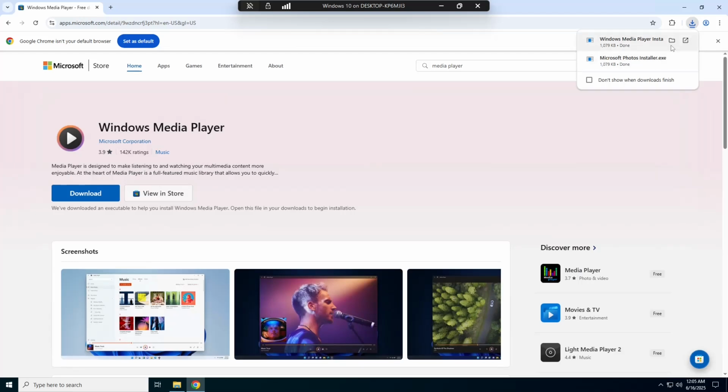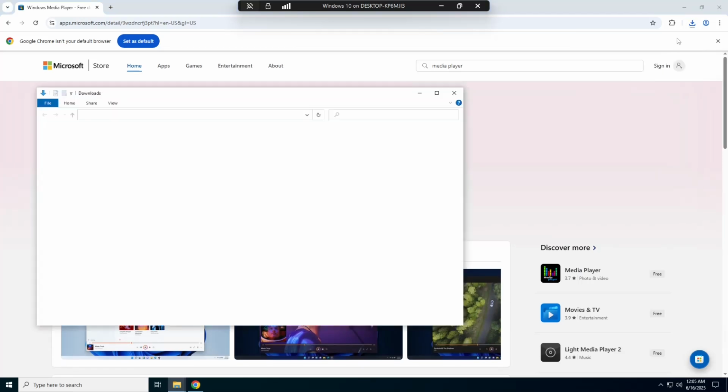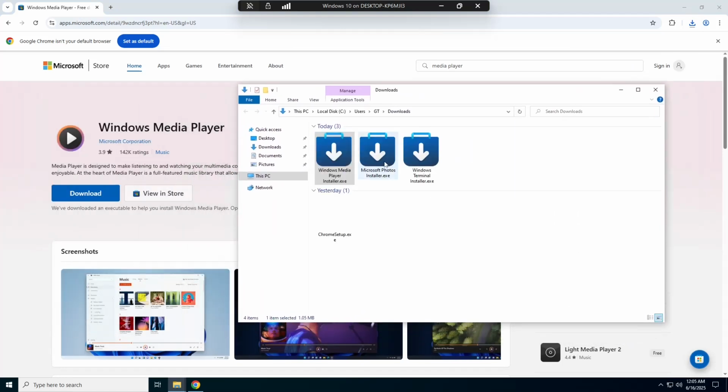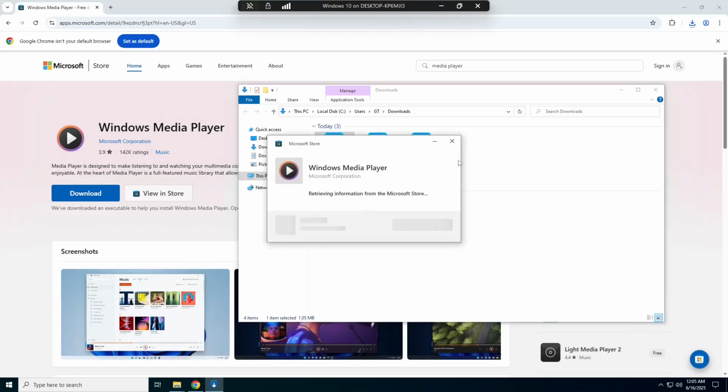Okay, so these are downloaded. We'll open this folder where it's stored. As you can see, it's downloaded .exe files. This is our Photos. This is our Media Player. So we'll start with Media Player. For example, let's see. Okay, so it will download necessary files in the background, and it will install our Windows Media Player.